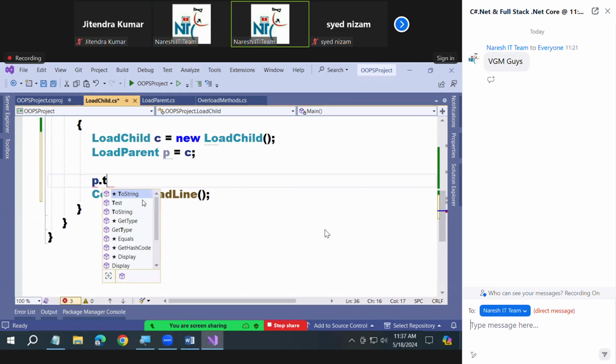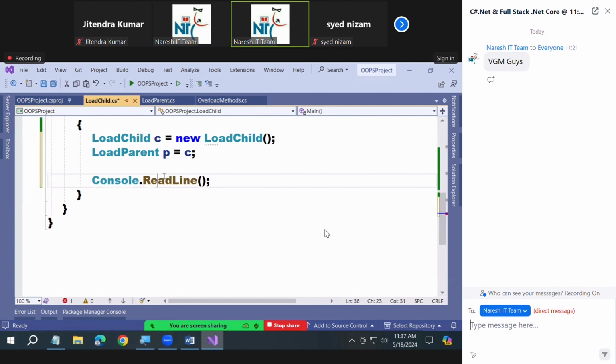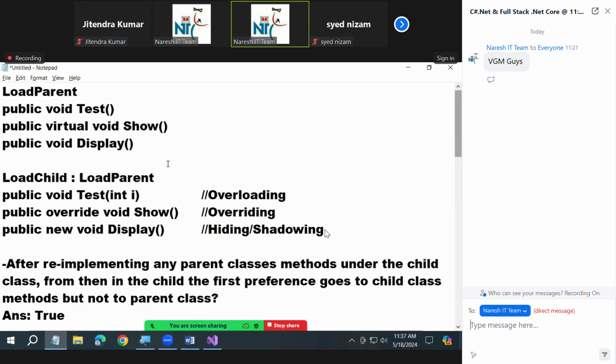P dot test of. See, this is valid, but this is invalid. Why? This is a pure child class member. And on that day we discussed, we can look straight, we can look top, we cannot look in the bottom. Yes or not? So this is invalid. So you can't call this. Okay, leave it. Now what about the display method? You can call the display method, but the parent class method, not child.